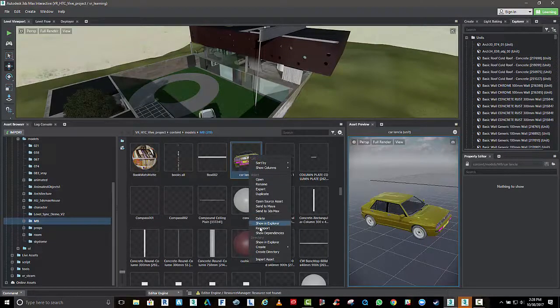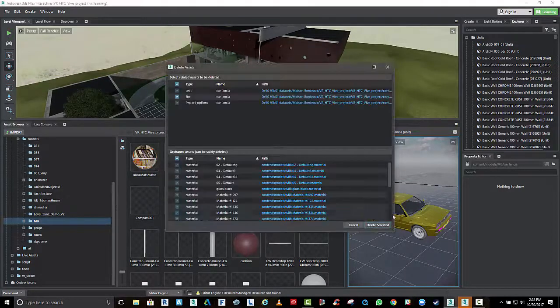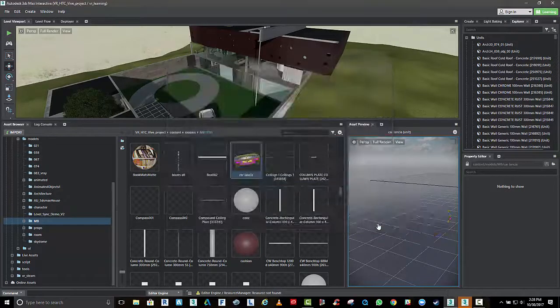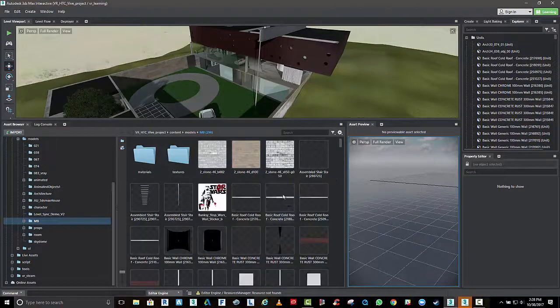Sometimes you can get too much data. It's a good idea to remove it. So in this instance, I want to delete this asset. I don't need it anymore. And it will delete anything that's tied in with it. So that's quite a handy thing to do to keep everything cleaned up.